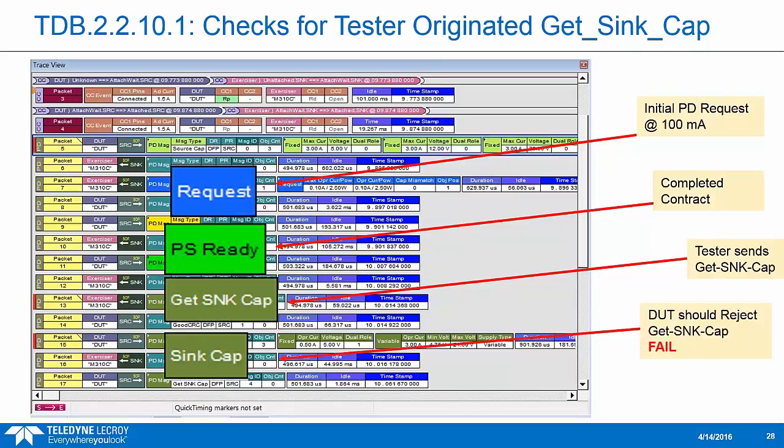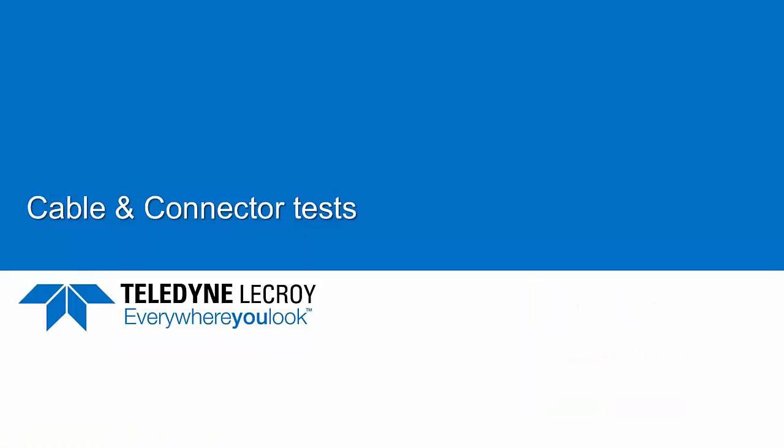he responds. The trick here is that this DUT is a provider only. So as a source only device, it actually fails this test. We're sending it a get sync capabilities. He needs to send a reject, but he responds with his capabilities message. A source-only device should never respond to a sync capabilities message. The root cause is probably just a board configuration issue. They had a dip switch wrong or something like that.